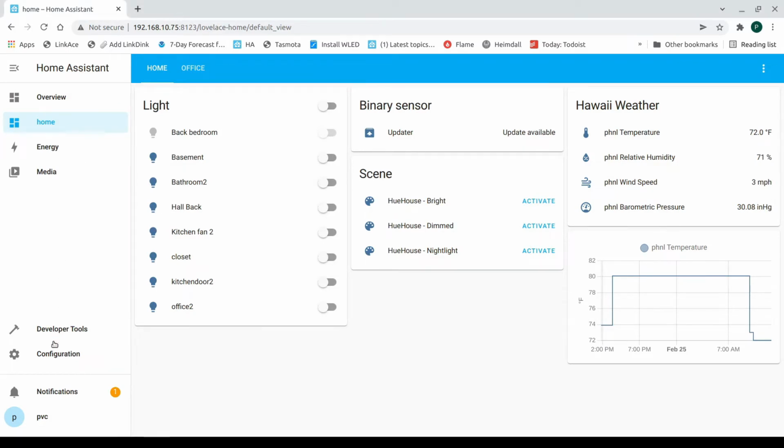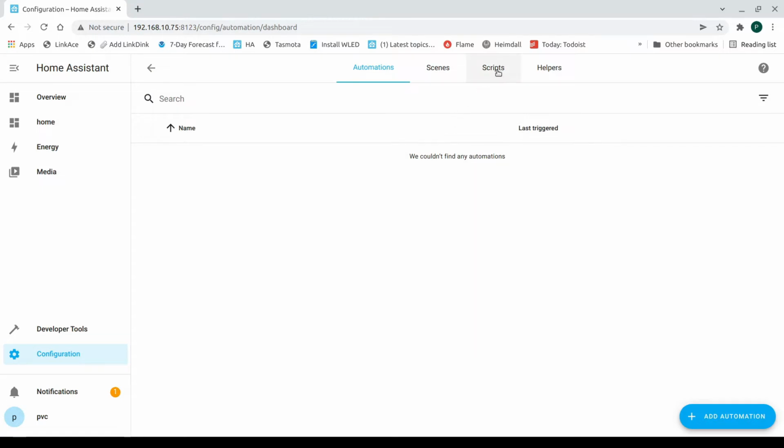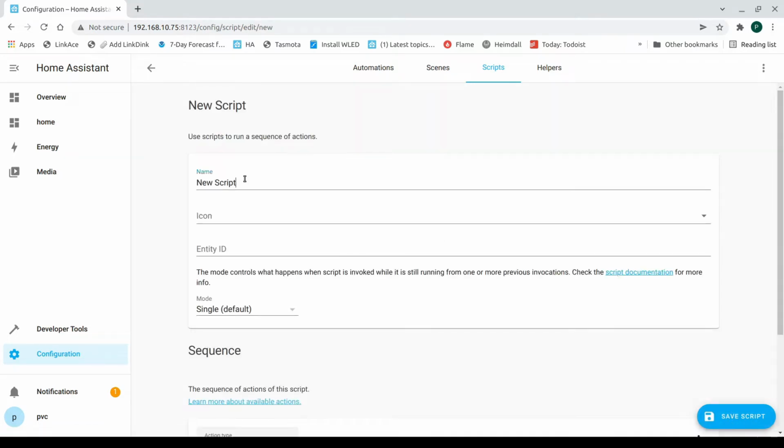In the UI, go to Configuration, Automations, and Scenes. At the top, click the tab for Scripts. Then click the blue button Add Script. In the upper section, enter a name. This is a friendly name and can use capital letters and spaces.